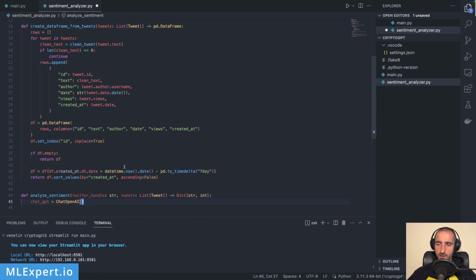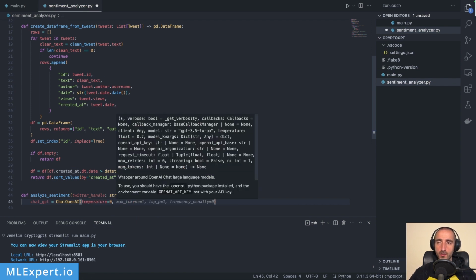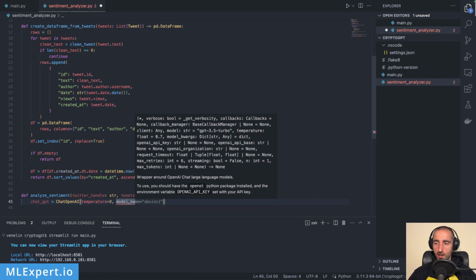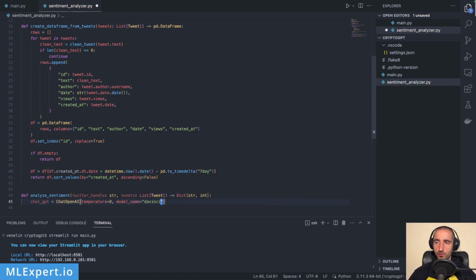And then after this is done, I'm going to pass in two things. The first is going to be the temperature. Setting it to 0 will essentially do us a favor in order to not have so much randomness in the outputs. So I would require the outputs to be somewhat deterministic, as much as that is possible. And then I'm going to ask for a model name, and this is going to be GPT-3.5-turbo. So in this case, I'm requiring this model to be ChatGPT.